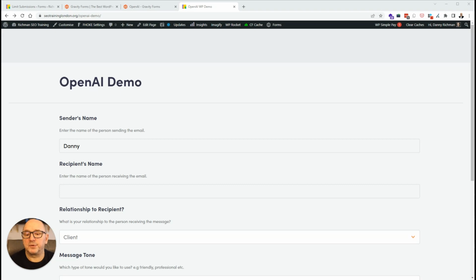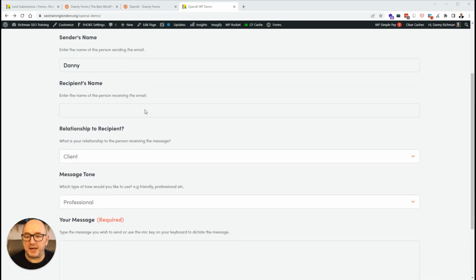However, the same steps and the same principles that we're going to go through in building this app can be so easily adapted to almost anything that you might want to do with this. So let me just show you what the app does first, and then I'm going to talk you through how we create it. So this is my WordPress website here, and I've got a form on this page.